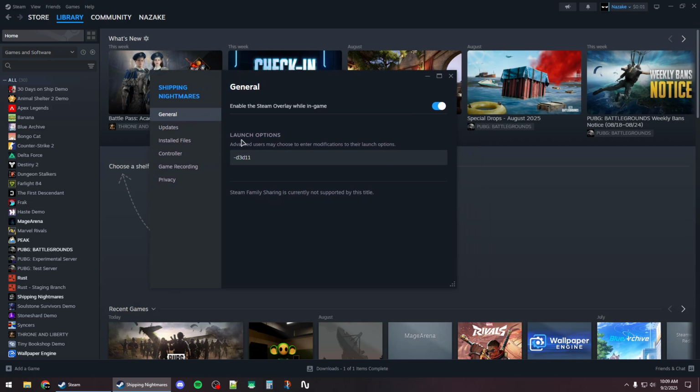and then in the general tab under launch options you want to type the following command, which is -d3d11, or if this does not work you can try -dx11 like this.